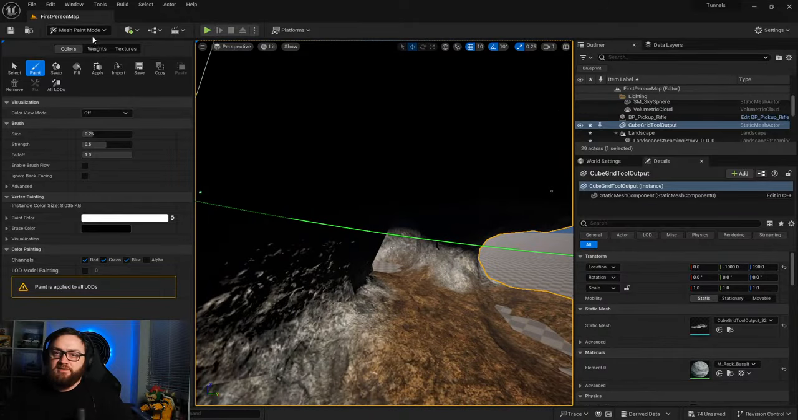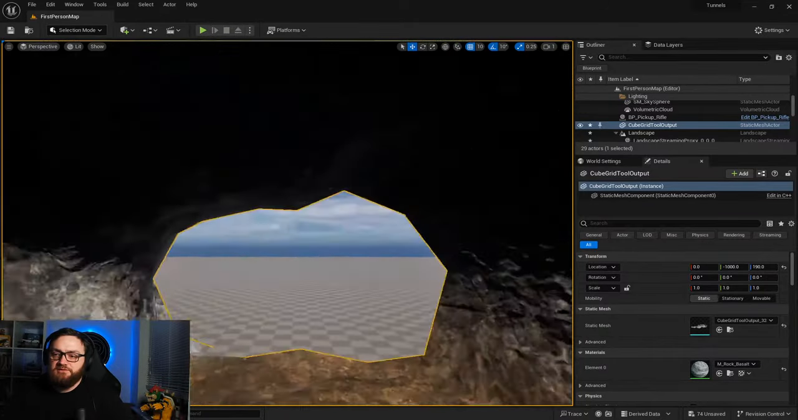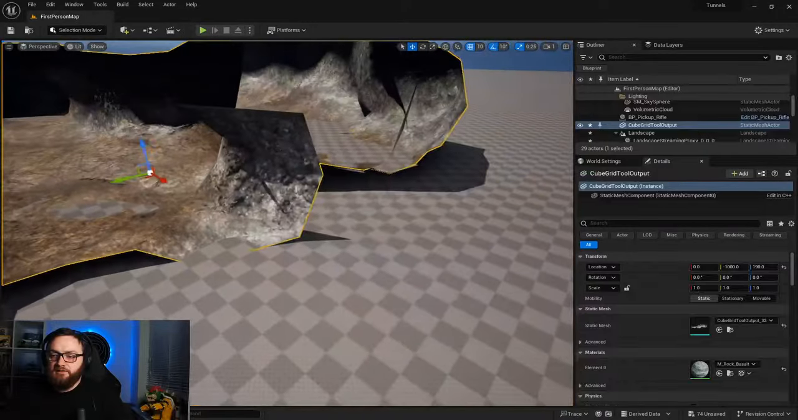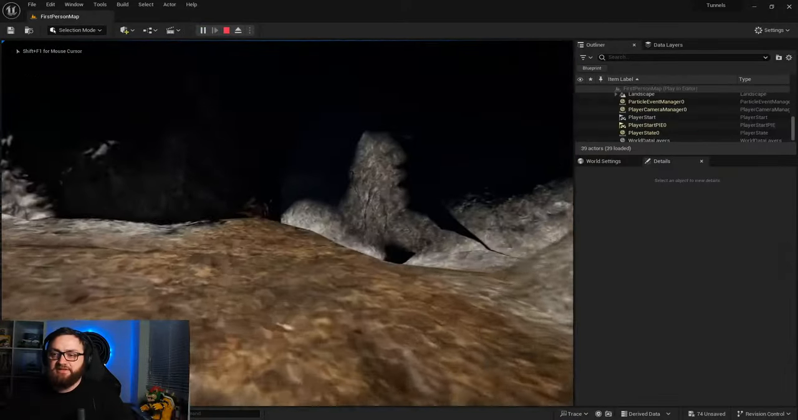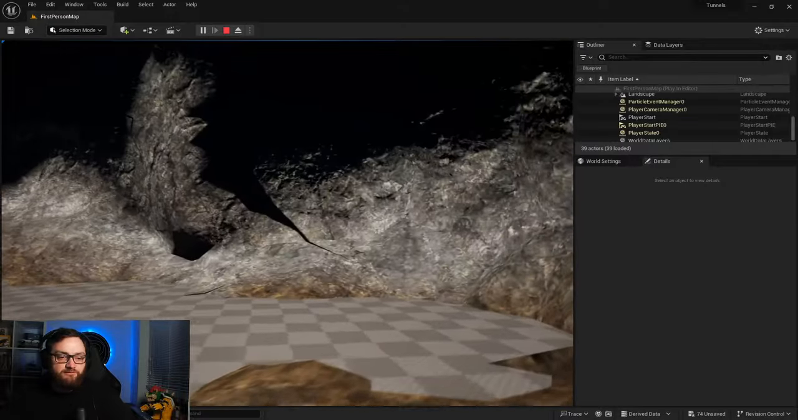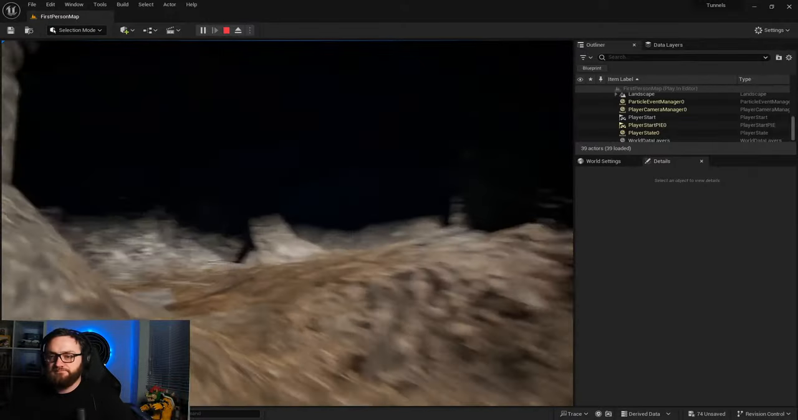Just by doing that one addition, the level will now make it a lot easier for the player to navigate and look around, because they know exactly what's floor and what's not floor. Yeah, it's a bit more obvious what they're doing.